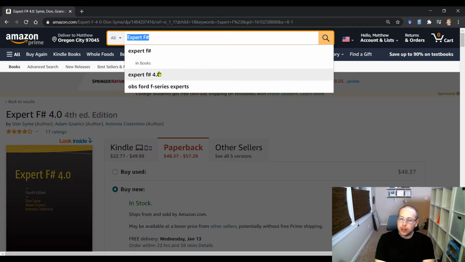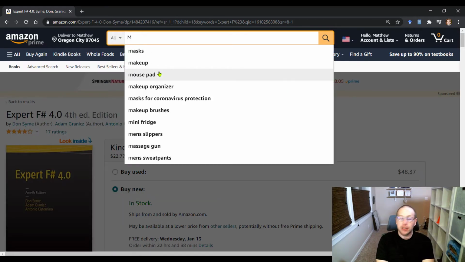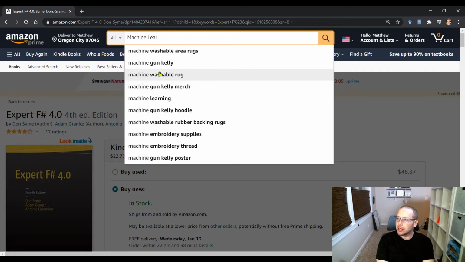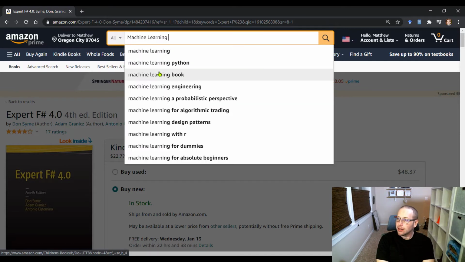I think the last one for F# books is Machine Learning and .NET.